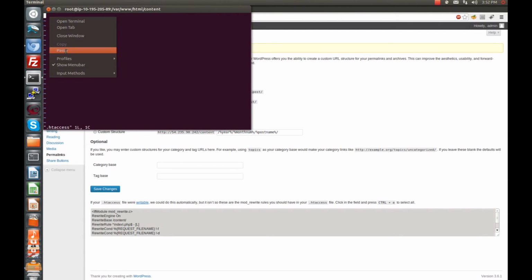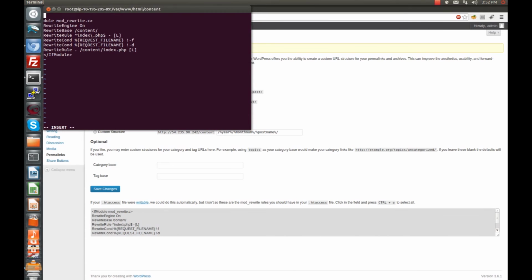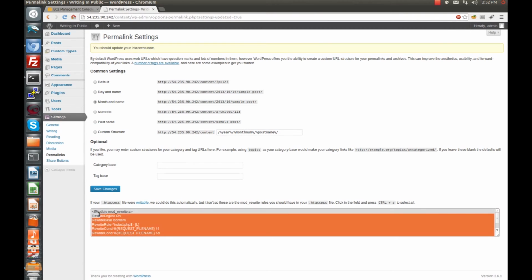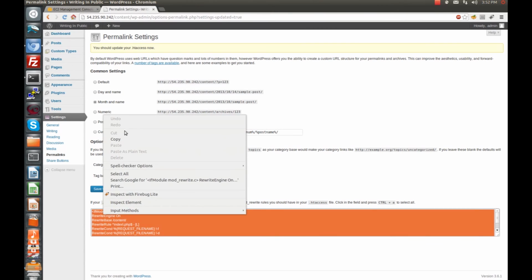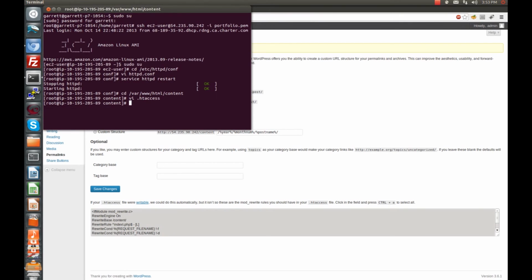Now go ahead and paste that code block into... Oops, I didn't copy it all. Make sure you copy it all, or you're going to get an error. Go ahead and paste that code block into the htaccess file, exit insert mode, and write and quit.